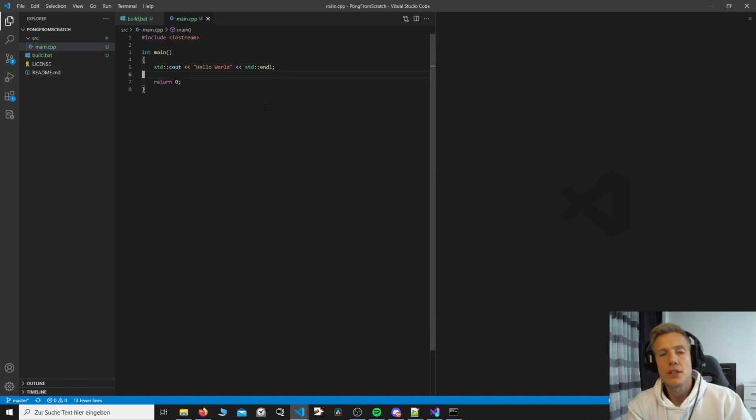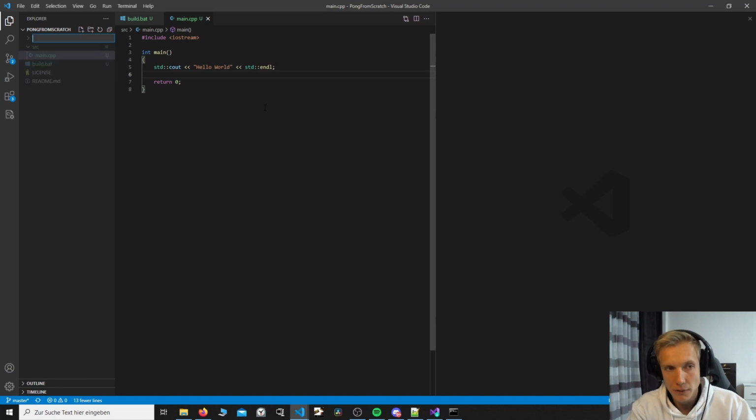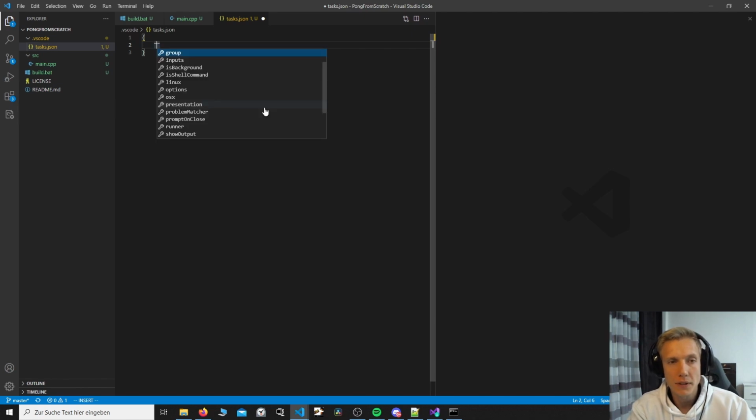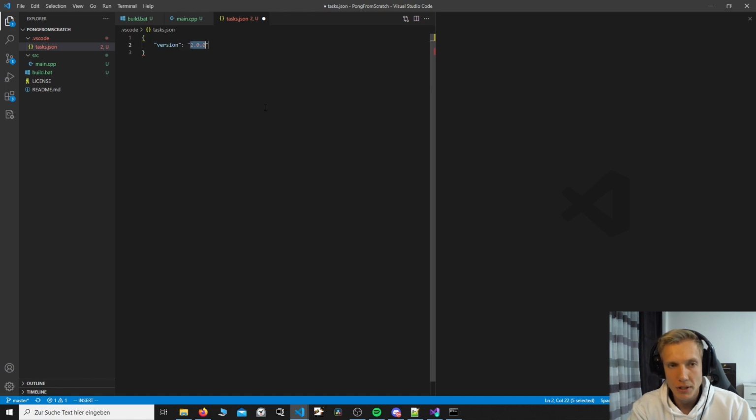Next, we need to tell VS Code that it should run the build.bat file as a task. And we do that by creating a task. And we create a task by defining a folder. We create a new folder in the root, which is called .vscode. In here, we can create a new file called tasks.json. This is where we will put our tasks. We then start the file by opening curly braces. And oftentimes, you can start these files by typing version and then auto-completing, it will most likely fill out the 2.0 for you.